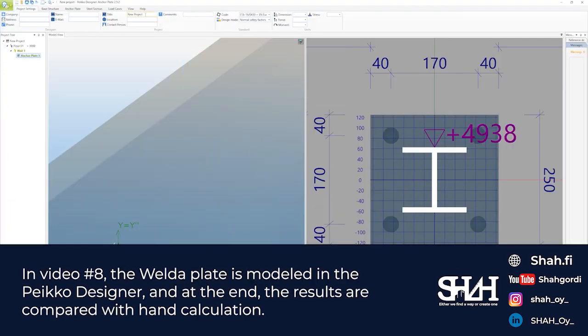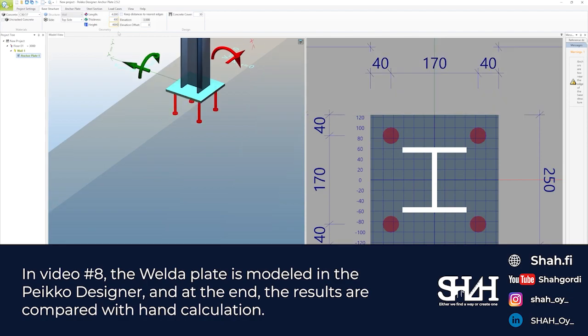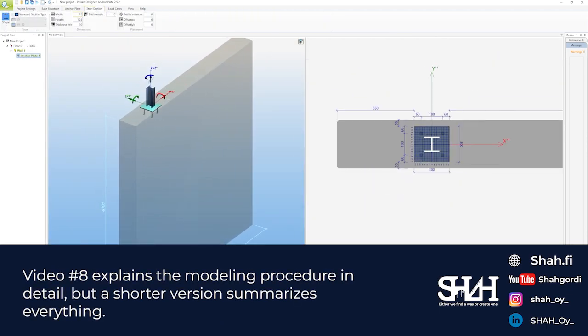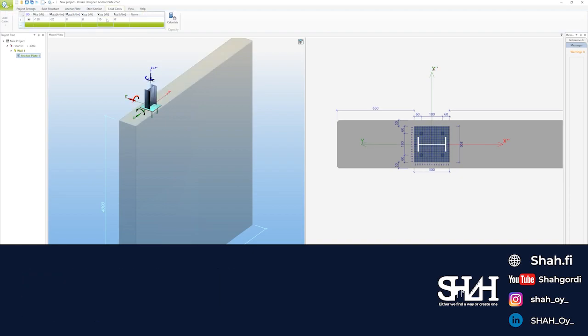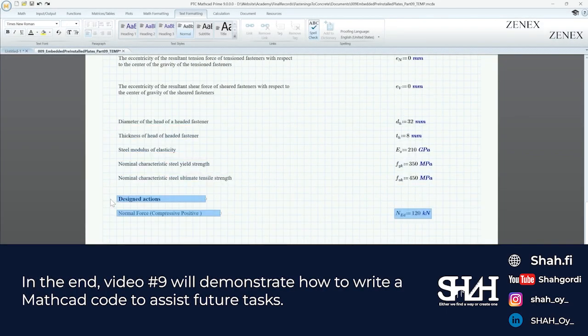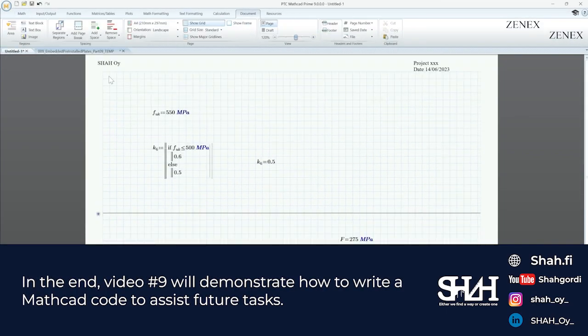In Video 8, the welder plate is modeled in the Peikko Designer, and at the end, the results are compared with hand calculation. Video 8 explains the modeling procedure in detail, but a shorter version summarizes everything. In the end, Video 9 will demonstrate how to write a MathCAD code to assist future tasks.